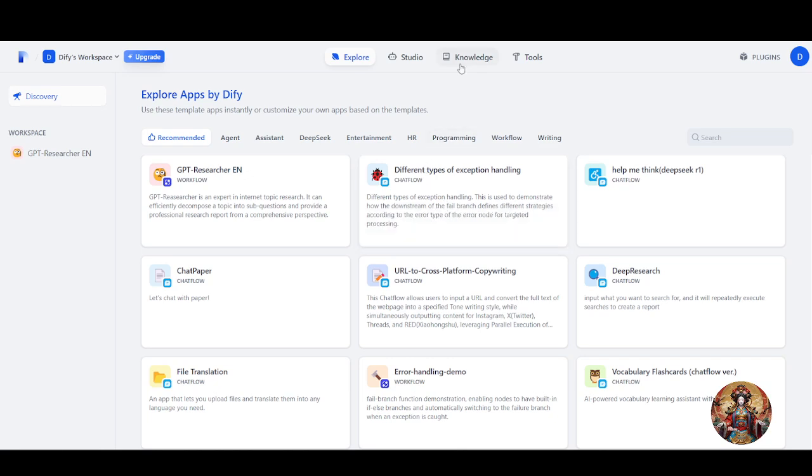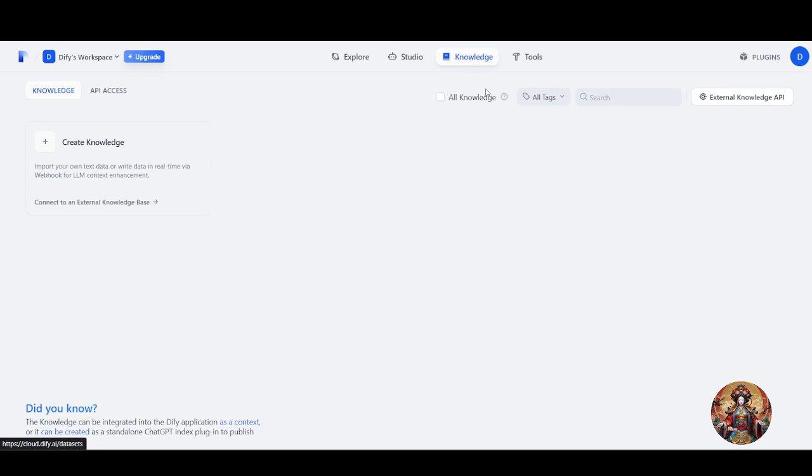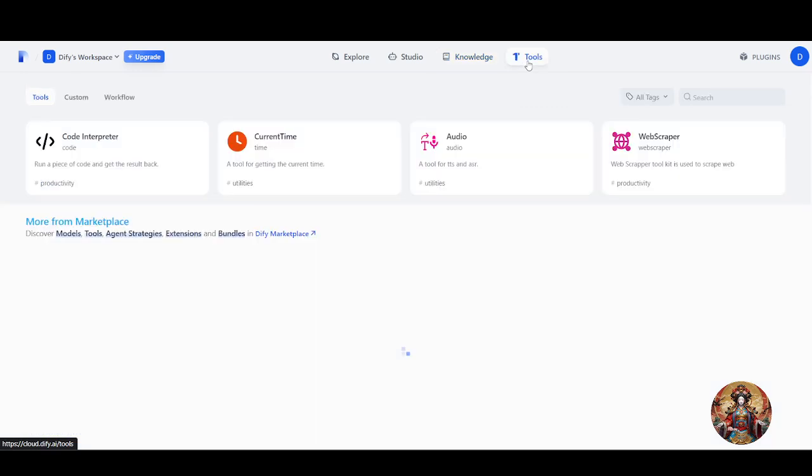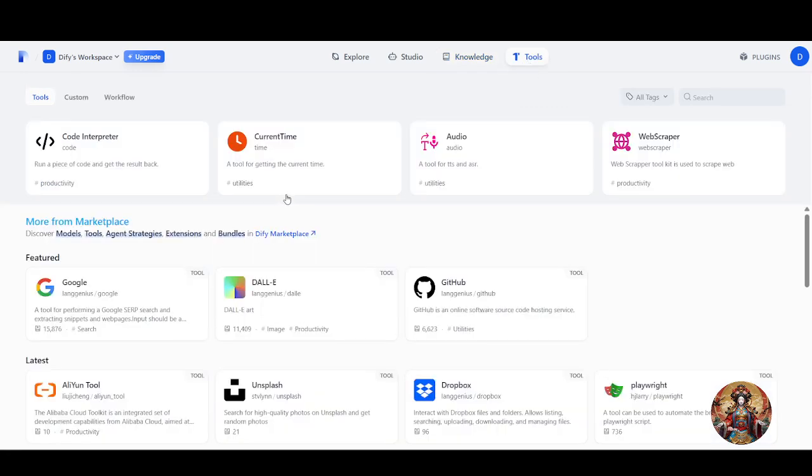Now let's talk about knowledge and tools. Just simply click on the knowledge. The knowledge section lets you feed data into your chatbot, either by uploading text or using real-time web book for LLMs. This means your chatbot gets smarter and more contextual with every interaction. And in the tools section, you will find all the extra settings and features you need to fine tune or configure your workflow just the way you want.